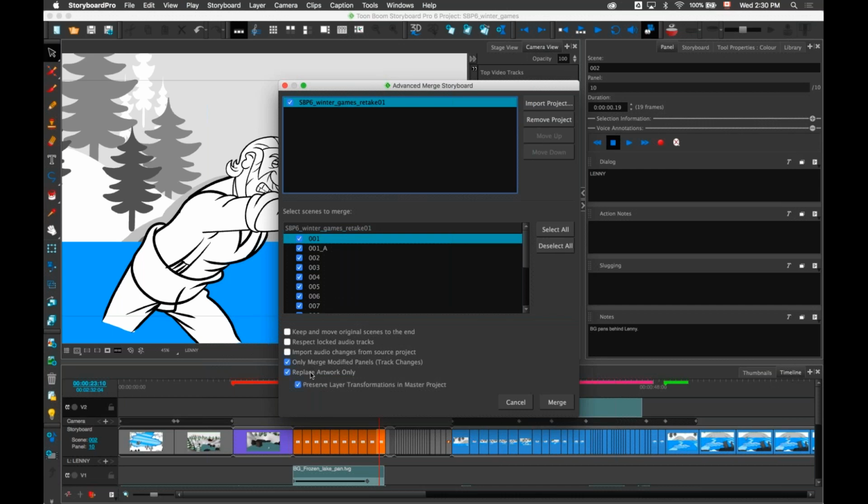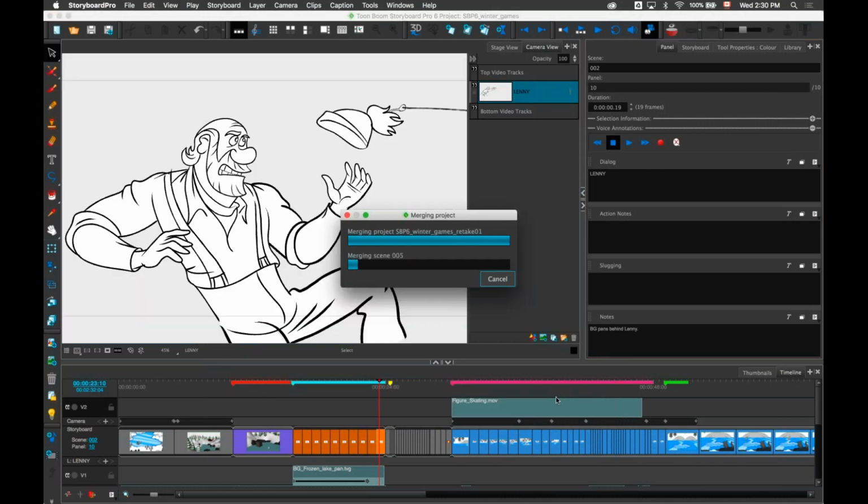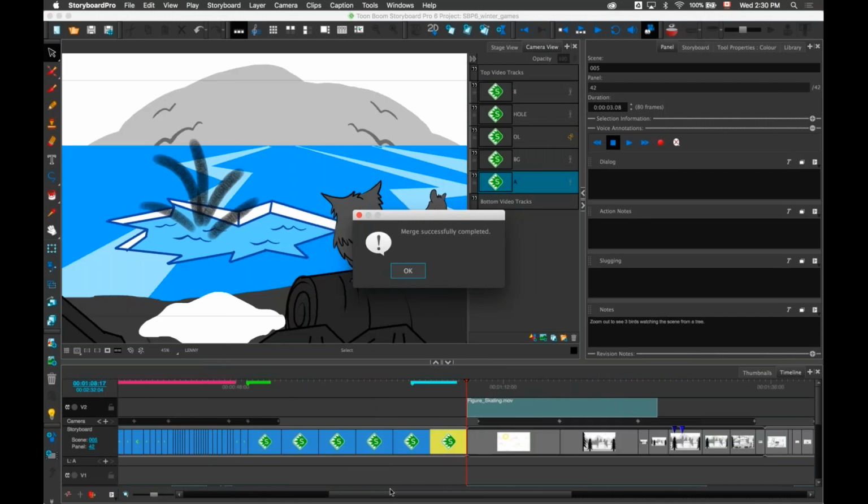I want to replace the artwork only. I don't want to modify the timing that is set in this copy of the project. And I want to preserve the transformation in this copy of the project, in the master project. Then I'll hit merge, and it will only bring back the 2 panels that I've modified in the other version of the project. There we go.